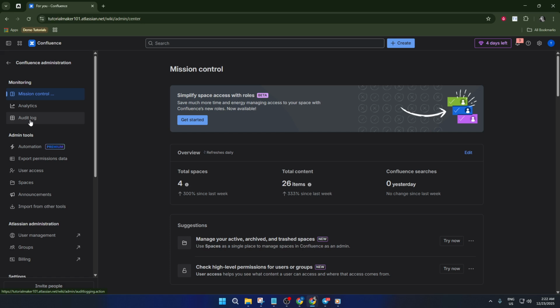Once you're in the admin area, take a look at the left-hand menu. Scroll down until you find the section labeled Monitoring, and underneath that, you'll see an option for the audit log. Go ahead and select it. If you don't see Monitoring or Audit Log, there's a chance you might be on the free plan. Audit logging is only available on paid Confluence Cloud plans, Standard, Premium, or Enterprise, so make sure your plan allows for this feature. If you're not sure which plan you have, you can check your billing or ask your site owner.